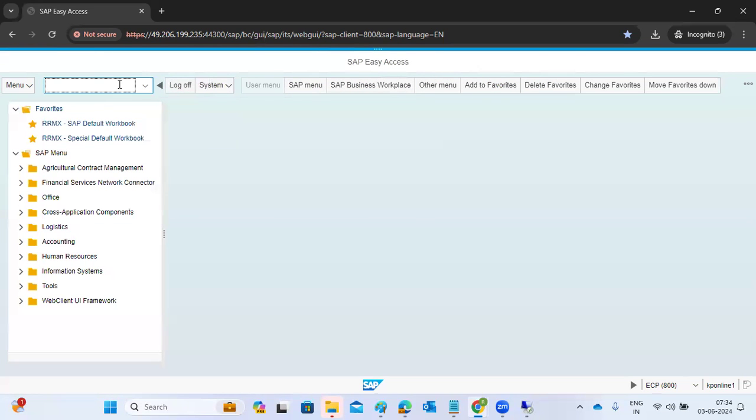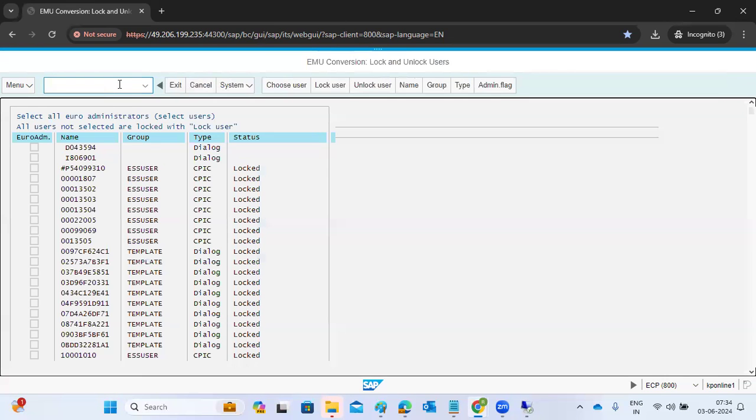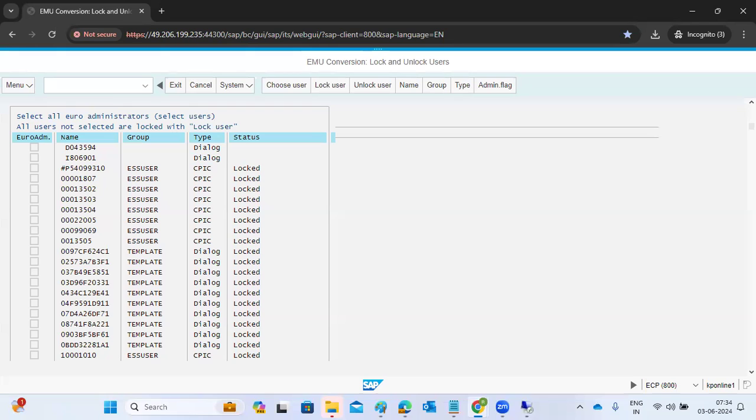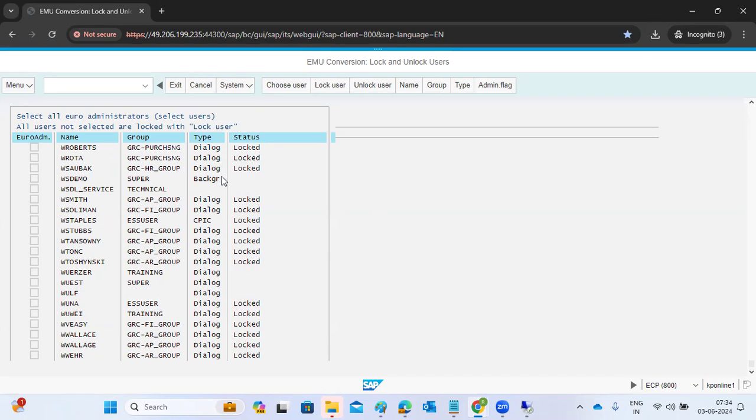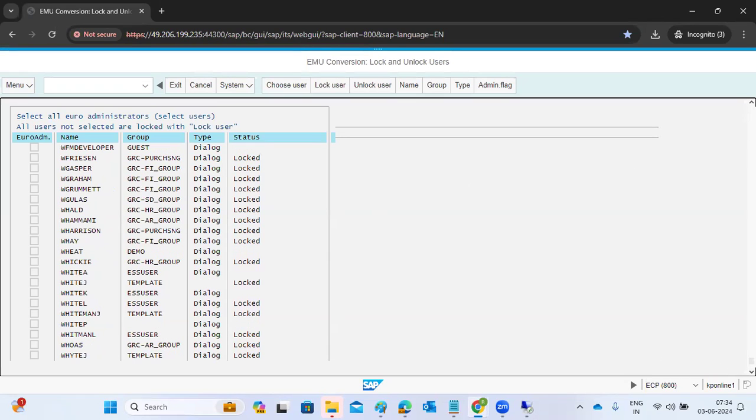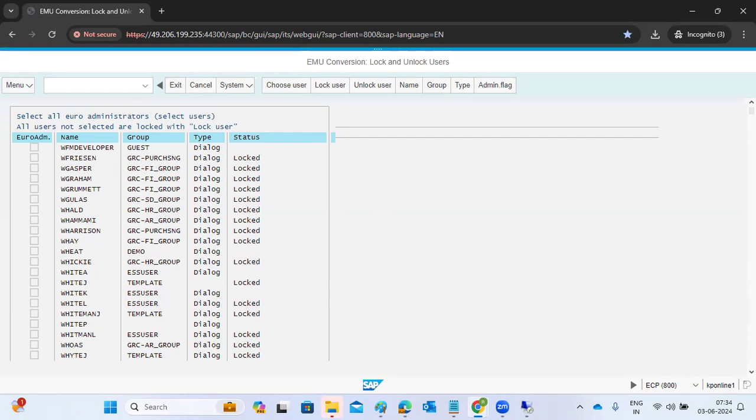So EWZ5 is the transaction code. Normally, this is for mass locking the users here. So mass locking all the users here. There are a lot of users here. So this is for mass locking the users, right? All the users are here, HR related, GRC related.